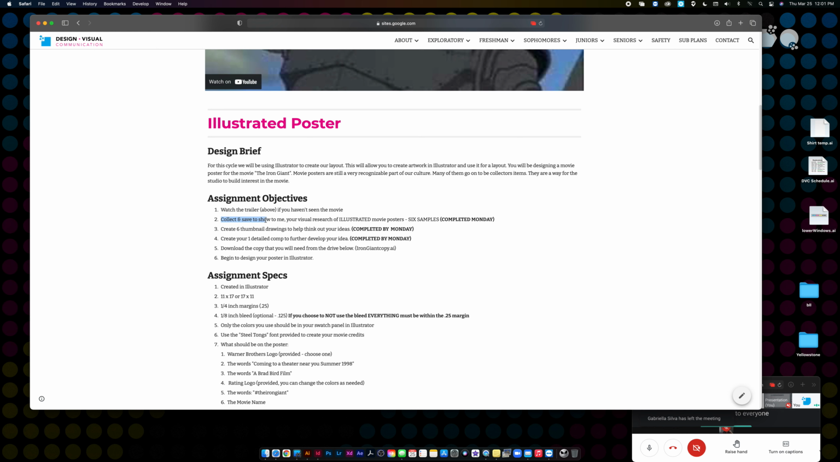2, you're going to collect and save to show me your visual research of illustrated movie posters. You just Google illustrated movie posters, you're going to see all kinds of cool stuff. You can actually Google illustrated Iron Giant movie posters. You can Google Iron Giant movie posters. You'll be able to see all of this stuff to give you ideas of how you want to create your poster, the look you want to give it. Why do I make you all do the Iron Giant? Because I want everybody working with the same content. It's easier. So you're going to collect your research.